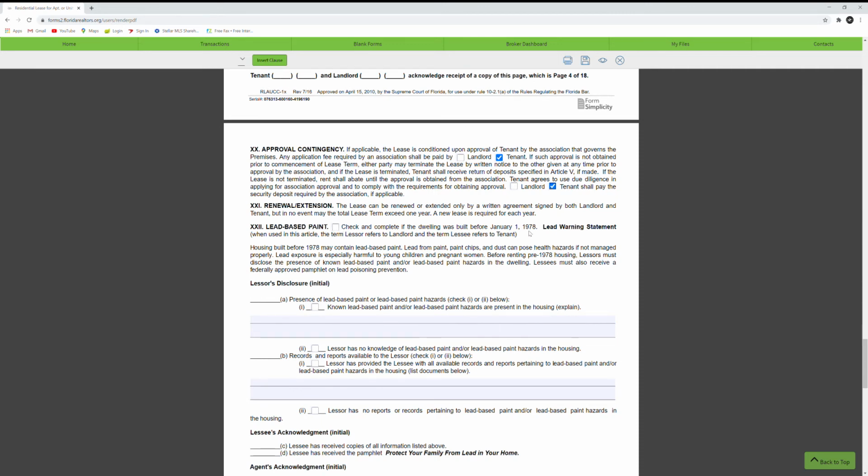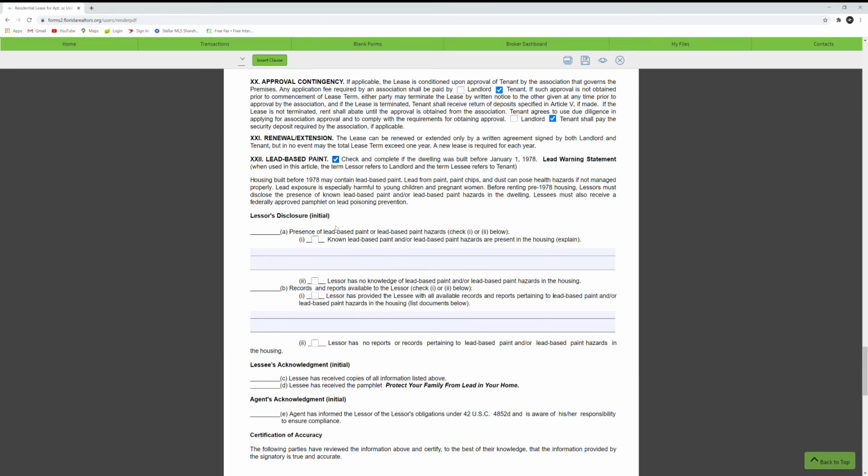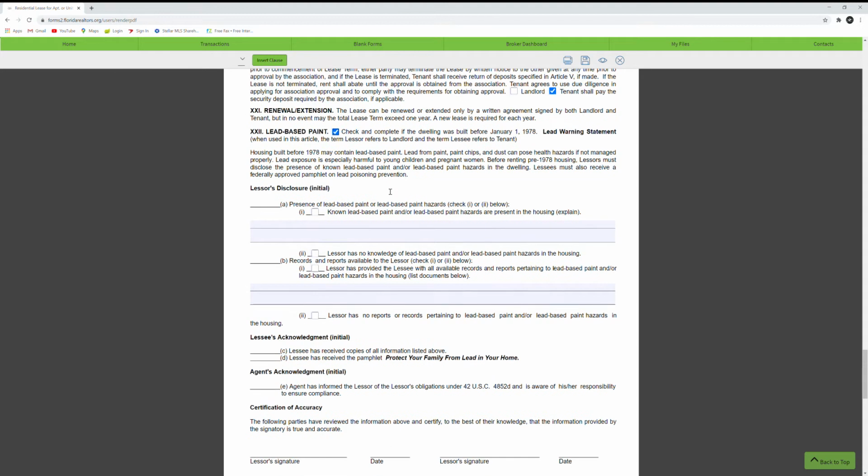The next part is lead-based paint. If the property was built in 1978 or before, you need to fill this part out. If the property was built anytime after that, 1979 or newer, then you don't have to worry about this paragraph. But let's say this property was built in 1978 or 1975, then you have to check this, and you have to fill this out. It's very important that you fill this out if this is the situation, because you have to give this disclosure.